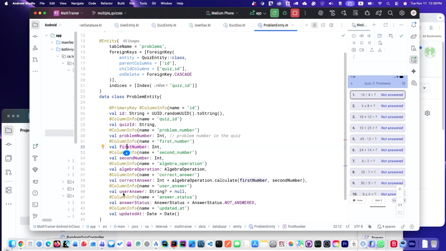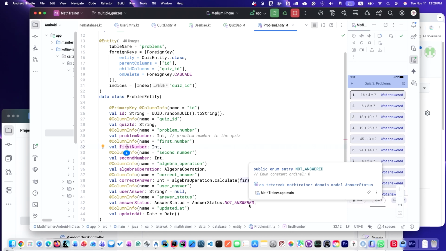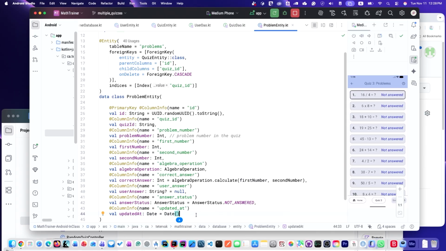Correct answer, obviously, what it is, user answer. Answer status, and this is by default not answered, so the other options are right answer, wrong answer, and invalid input. So it is definitely stored in the table, a column on the table. And updated at, because a quiz is either inserted or deleted, there is no update on the quiz entry in the table. So this is why I have a column called created at. But this entry of a problem is updated because I change user answer.